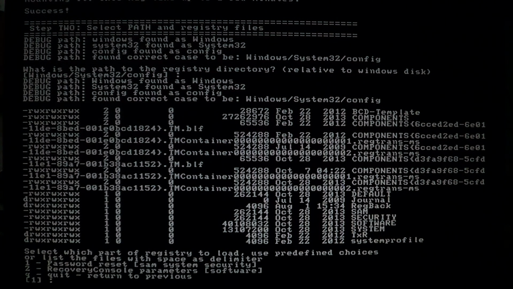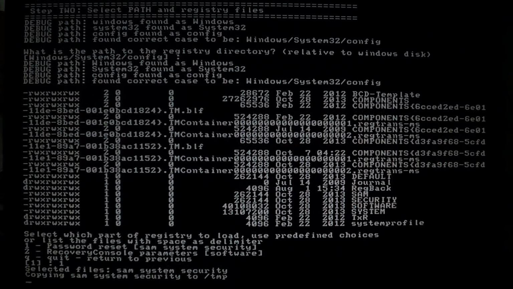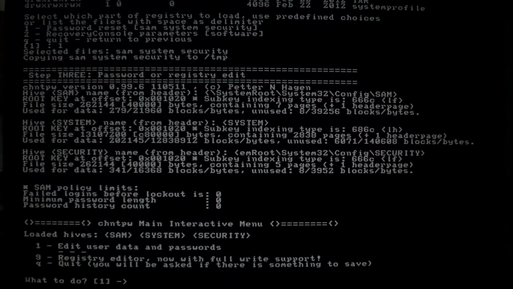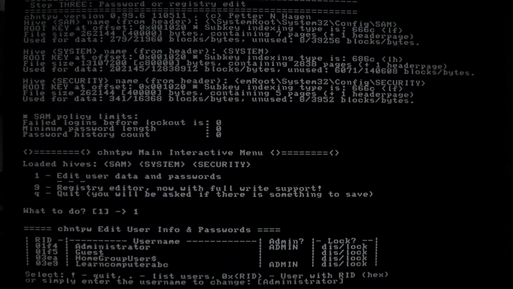Usually, you'll get to this point where you'll press 1, which is password reset. At the bottom of the screen, you see 1 is password reset. So I'll press 1, press enter, and then you'll do edit user data and password, so you'll press 1 again and enter.